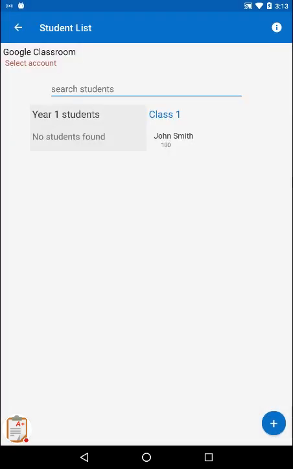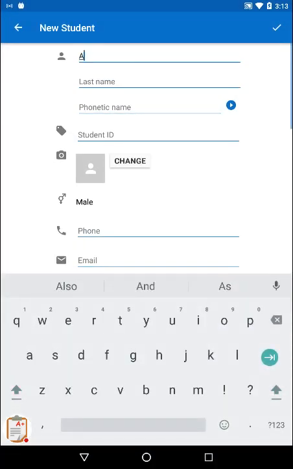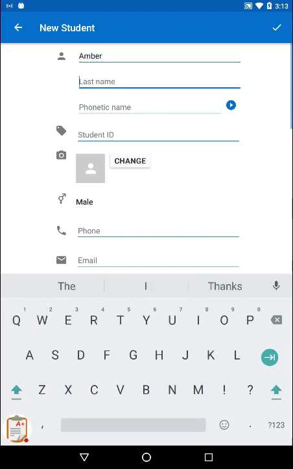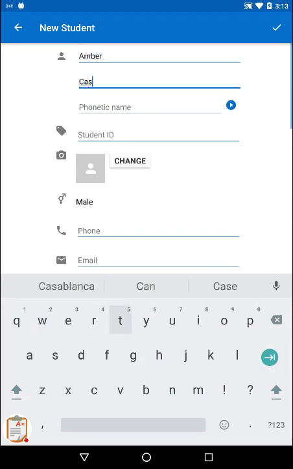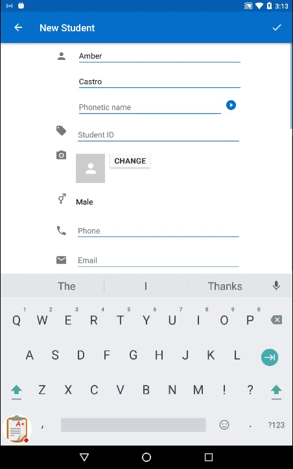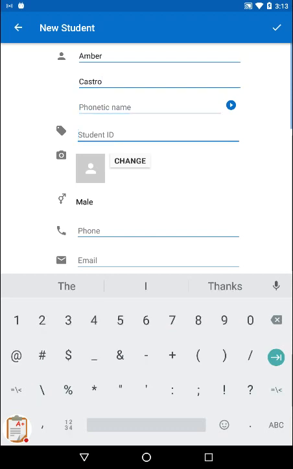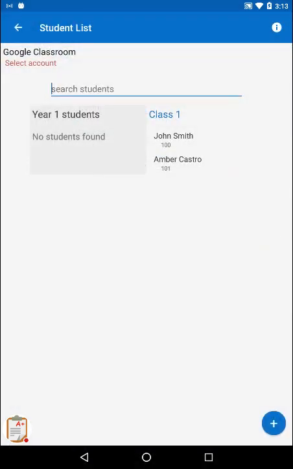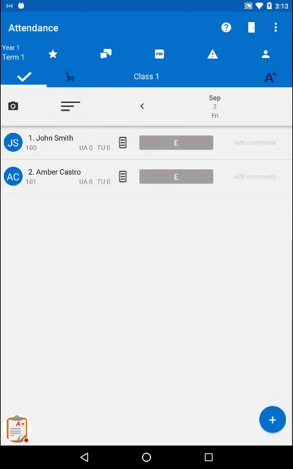I'll add one more person, and we'll name this person Amber Castro, and we'll give her a student ID of 101. Alright, now I'm going to go back, and you'll see now I'm here on Class 1, and you can see there's 2 students added there, John Smith and Amber Castro.